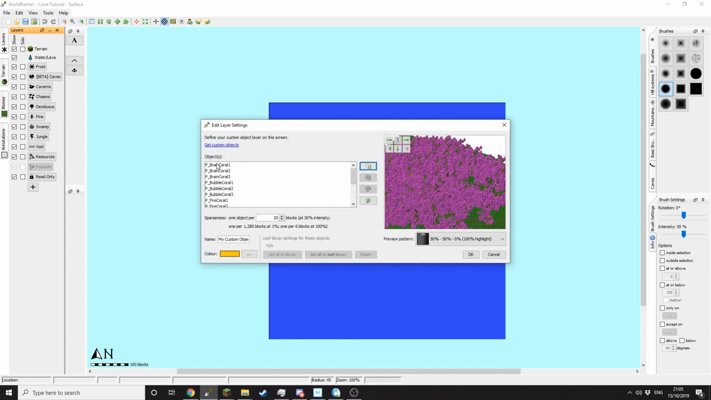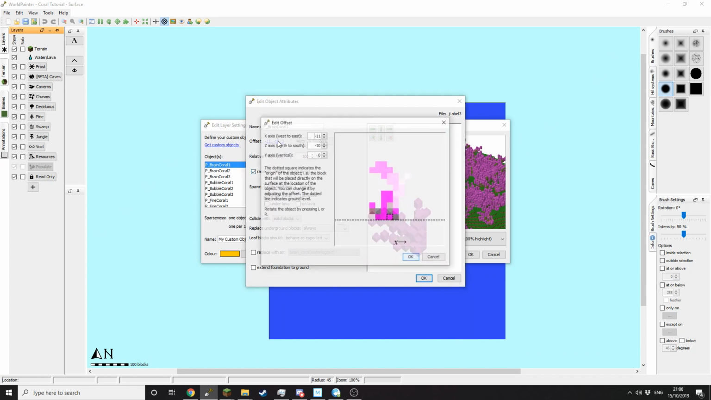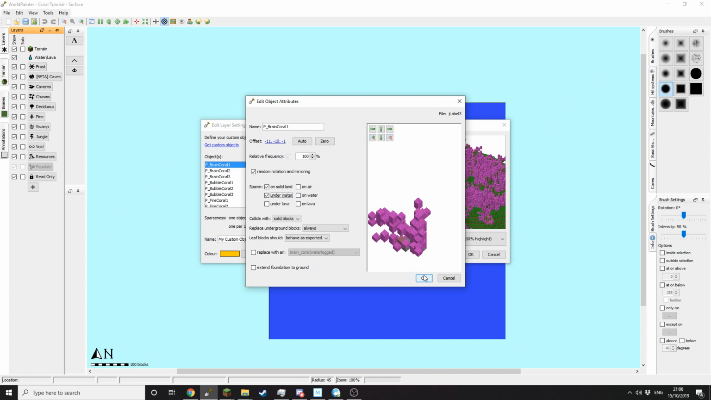Once it's in the layer settings, you'll want to change each coral object to spawn underwater. It's also a good idea to offset by -1 so that any coral sinks into the floor and won't look like it's floating if the terrain layers change. So I'm going to do this to each of these schematics and then I'll get back to you.